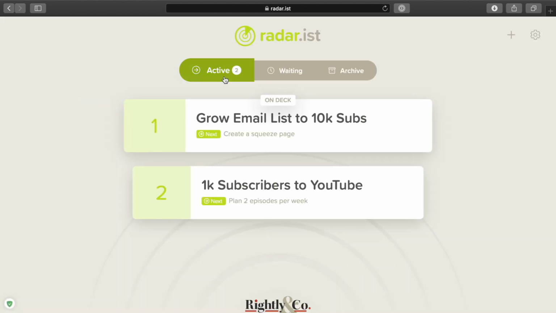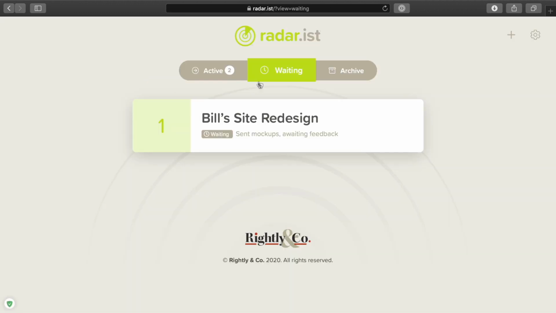Then you're going to see that this list now just contains those two items, and if we pop on over to waiting, you'll see that we now have one item that is waiting. So now there's two lists rather than one. So you might be thinking, okay, well, that's just more that I have to manage. Doesn't that make it more complicated?